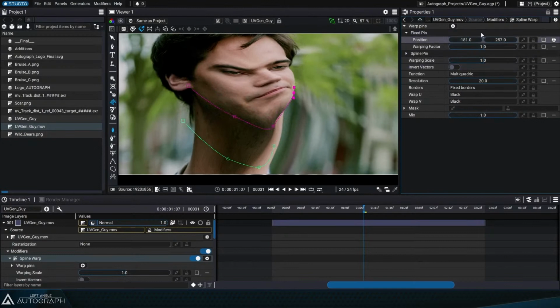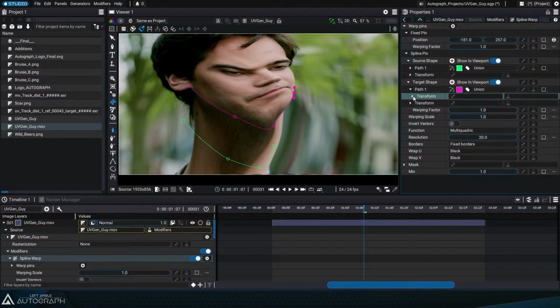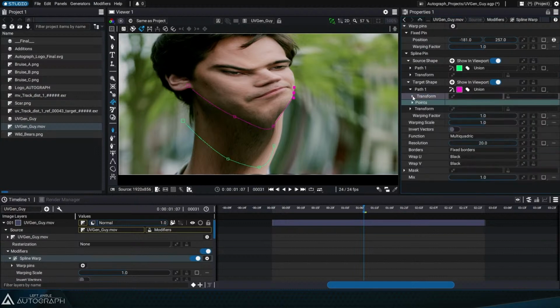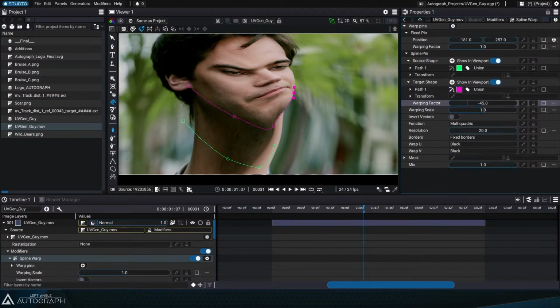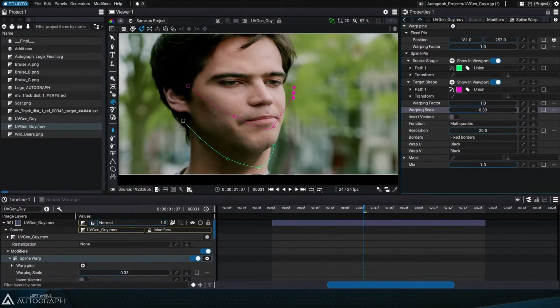I have a warping factor available for each individual element. I also have access to every spline. This is a regular spline created in Autograph, exactly the same thing as you can get with the shape tool. So you can animate them, you can have full access to the points if you want to keyframe everything, use expressions and this kind of stuff. And you have a warping scale here, which is available for every single spline.